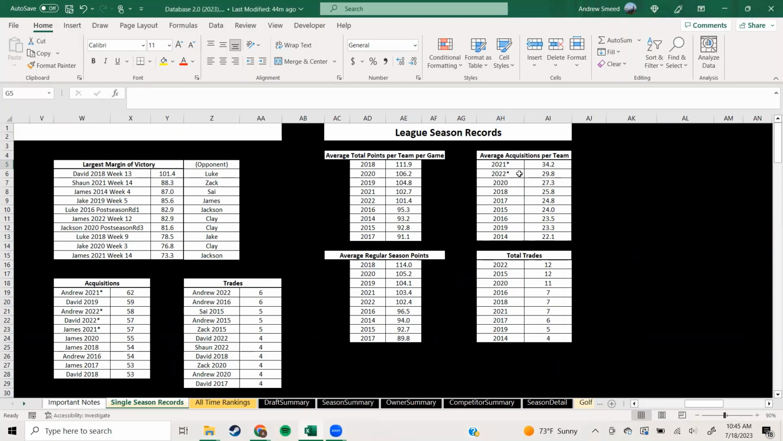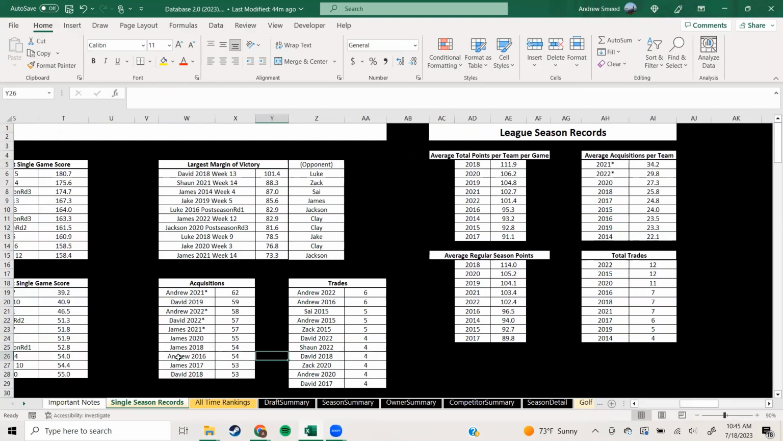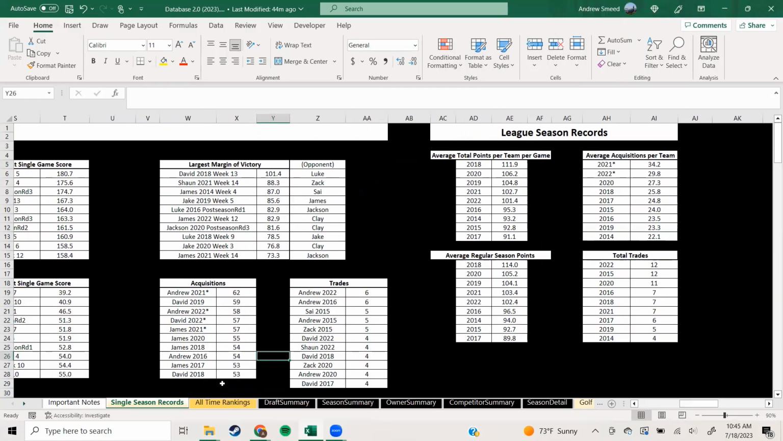Now these asterisks on the acquisitions per team, Sleeper counts their acquisitions slightly different than ESPN, which actually inflates some of those numbers. So that's why 2021 and 2022 are higher. And we can see that in the individual owner acquisitions here as well. So just something to keep in mind.